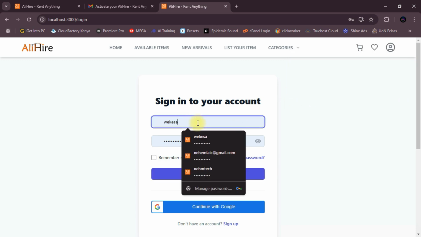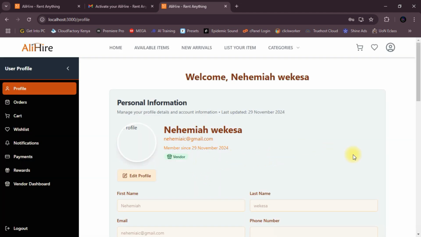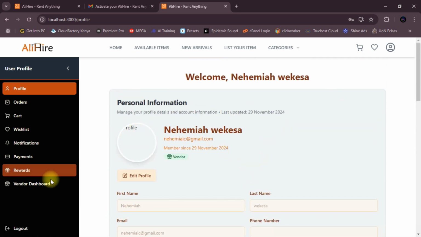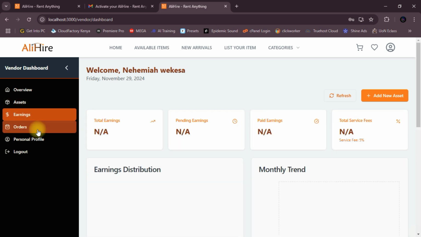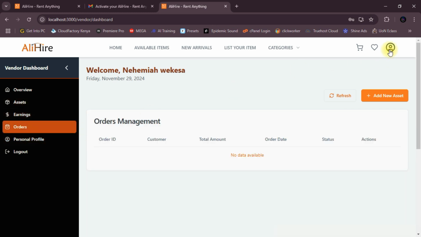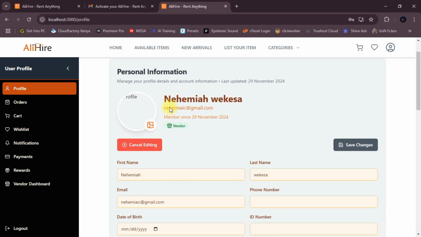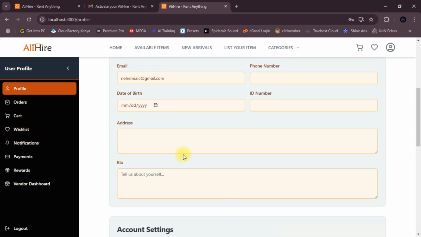I don't remember what I used. Okay, I think it's here. Yeah, so you'll be redirected into this portal. Remember, because I registered as a vendor, I'll be able to see the vendor dashboard. This vendor doesn't have anything yet, but this is their dashboard. And remember, you can always update the emails. You can click here to add in the image and other information.